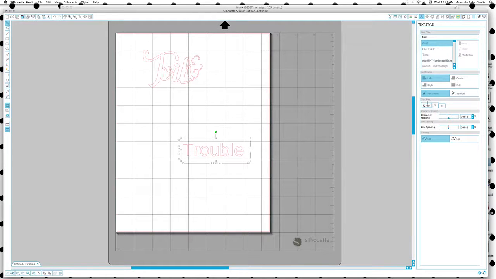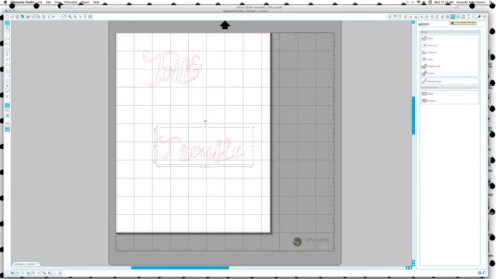And then trouble, do the same thing, choose Mintly. Make it a little bit bigger. Just going to eyeball it. And I'm holding the Shift key when I'm using those side arrows so that I don't skew it or warp it at all. Again, I'm going to click on the Modify window and click Weld. Now on trouble, they overlap enough.